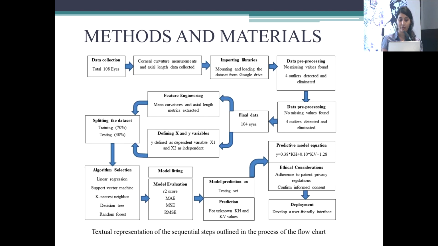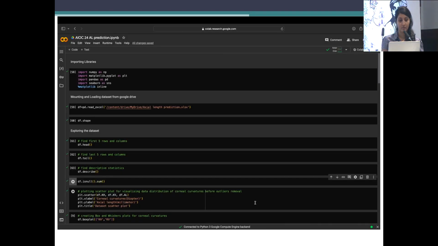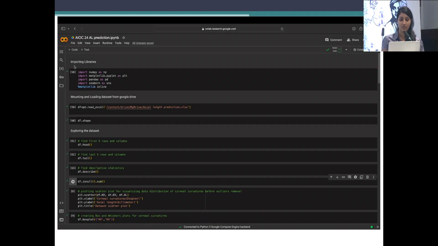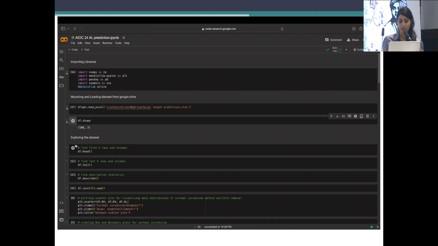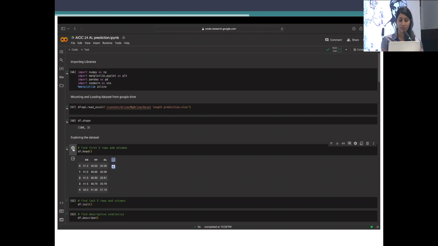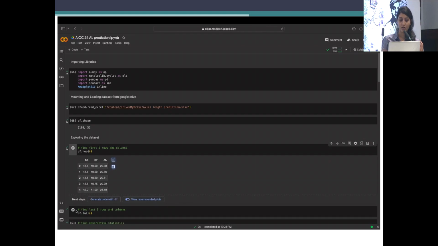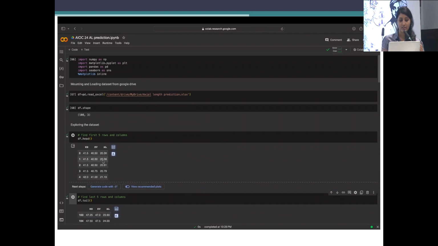Now this data set will be processed in the Pandas library, where I'm going to show you a Python notebook. We are going to use the libraries NumPy, Matplotlib, Pandas, and Seaborn. After importing these libraries, we are going to mount and load the data set from Google Drive, which consists of 108 rows and 3 columns consisting of corneal curvatures and the axial length.